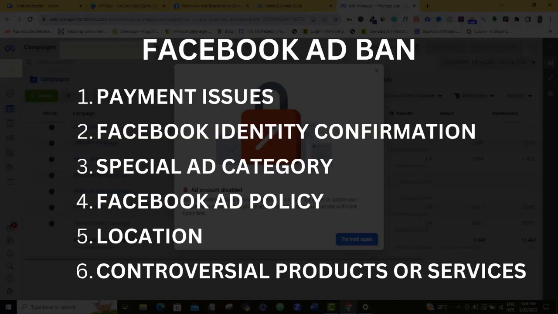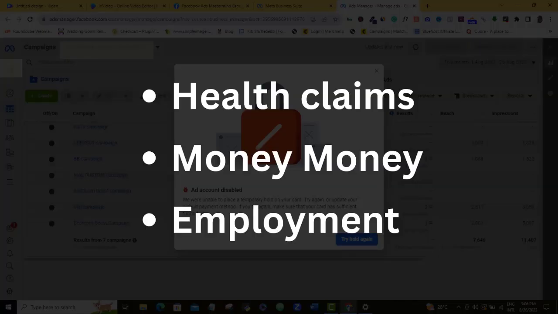And finally, to my number 6 reason, which again is a little bit controversial, you have to be careful with running ads for controversial products or services. Personally, most ads that I have had disabled are ads that I ran for health products really. Now, running ads for sensitive products like health claims, make money opportunities, and things like employment opportunities can be a little bit dicey.